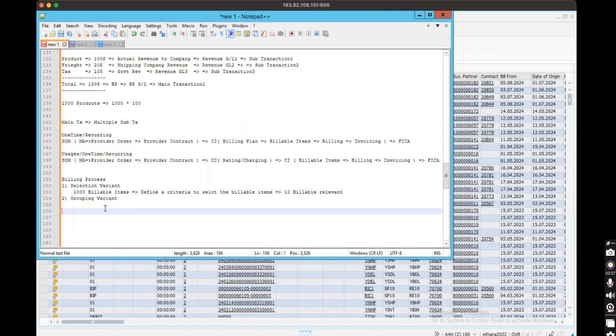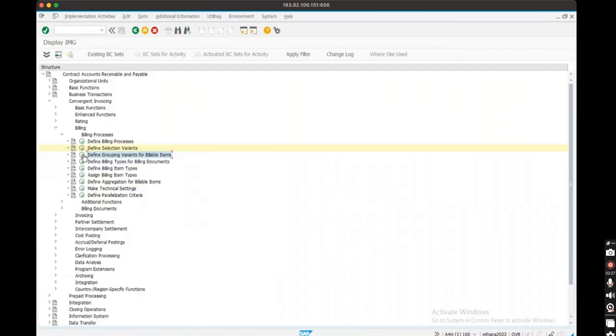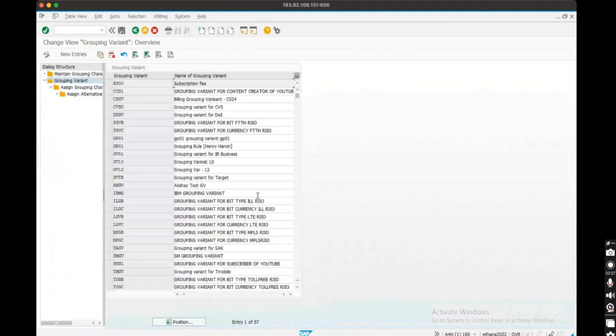One more thing, just before that, let me show you that directly in the system. Next step is we need to group them. We need to create a grouping variant. So what is a grouping variant?